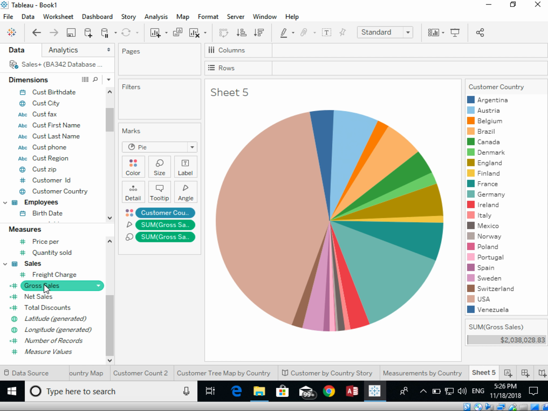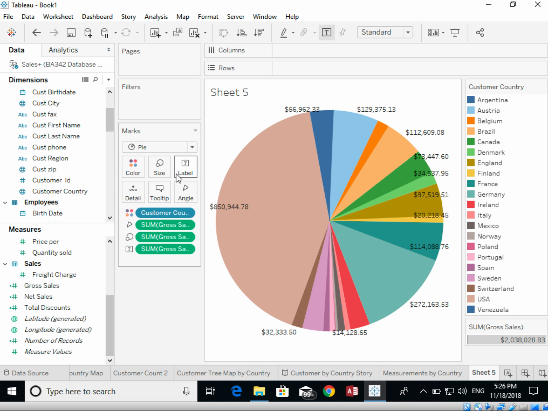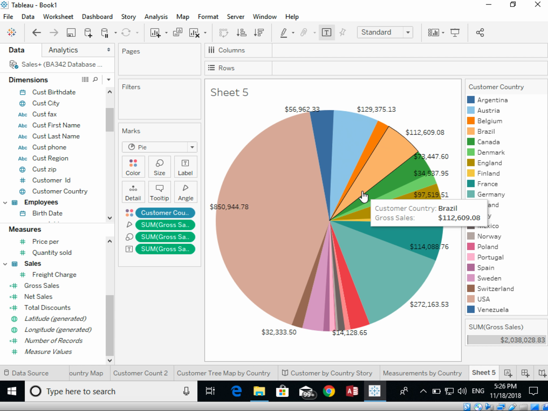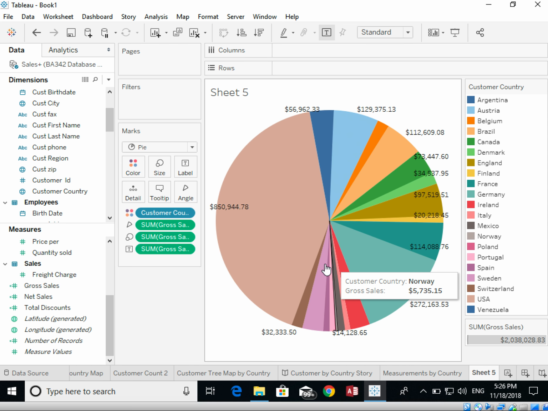So if I want the gross sales to appear on the pie chart, I will grab the pill down here for gross sales. I'm going to drag it up in this marks card here and drop it on Label. And you'll notice that it starts to appear. So it shows us the United States. It's going to show us Venezuela. It's going to show us Austria. It's not going to show us all of them because it's not going to overlap.